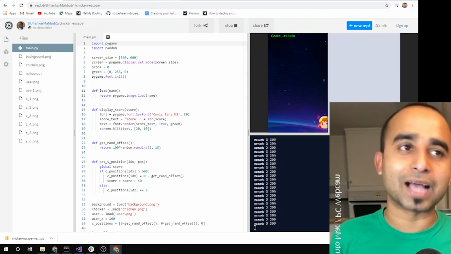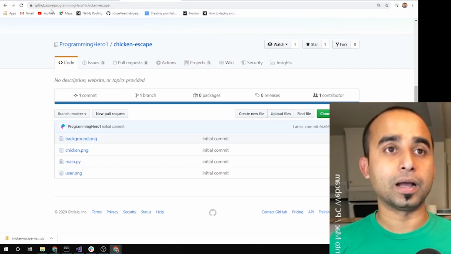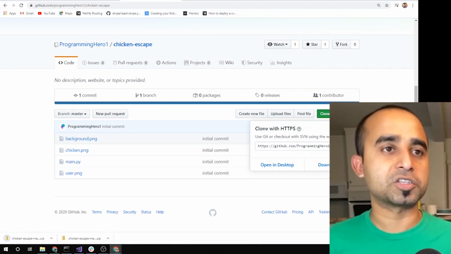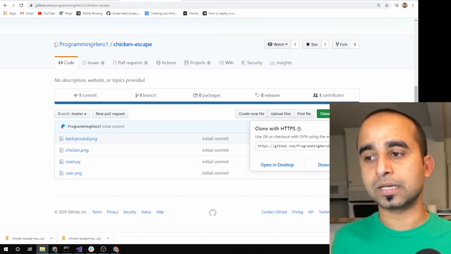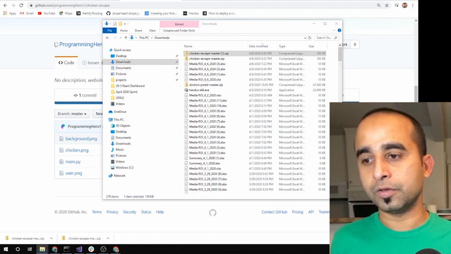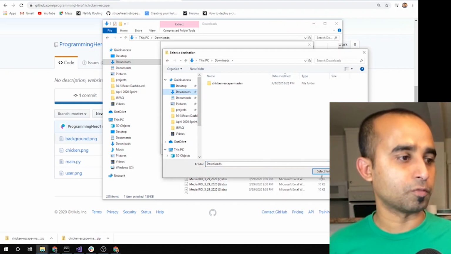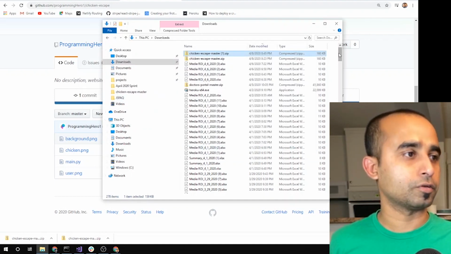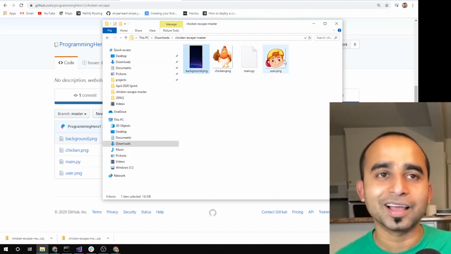But anyway, whatever you decide, if you want to get our resources, just go to this URL, github.com/programminghero1/chicken-escape, and then click on this clone or download. You can just download the resources. If you are using a Mac, you should be able to just double click to get the resources. If you are in Windows, just right click on it and then extract all. You need to choose where you want to extract. Maybe we will extract on the desktop or even in the downloads, wherever you want. And a folder would be created there, extracted here as chicken escape. And you'll see this is the background image, this is the chicken, and this is the cool dude.